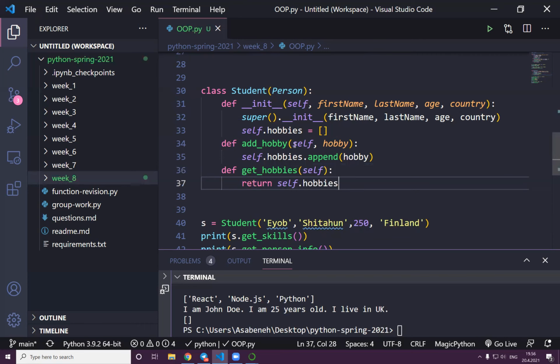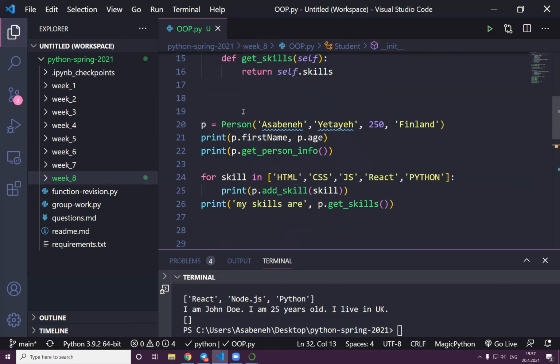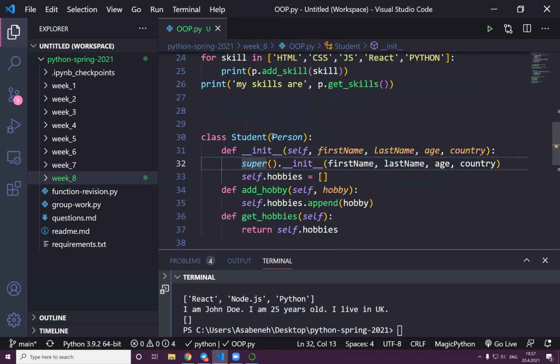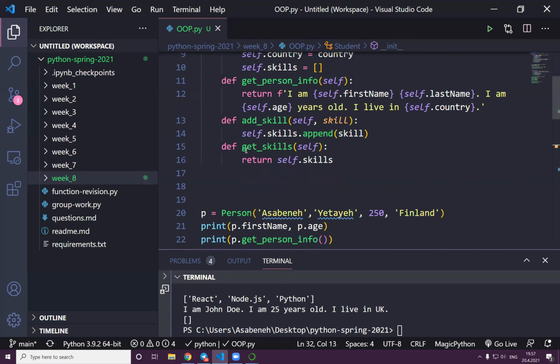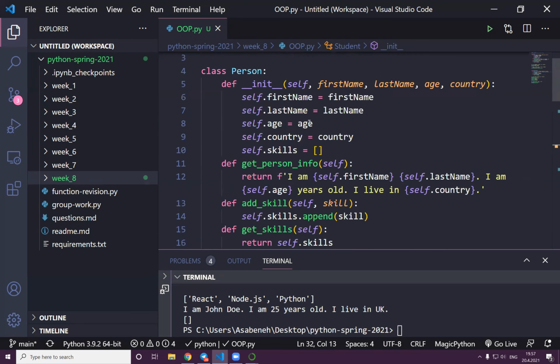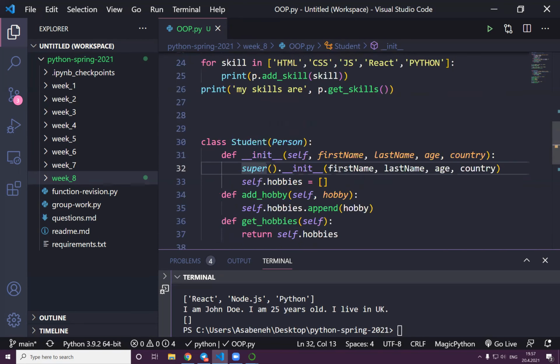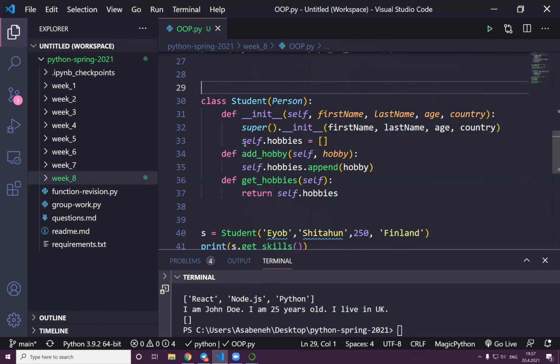Now this child has different methods, and at the same time, it also has the parent's methods. So how many methods does this student have? Add hobbies, get skills, add skills, because it also owns everything from the parent. It's better to say the child has everything from the parent. It's a kind of greedy inheritance.